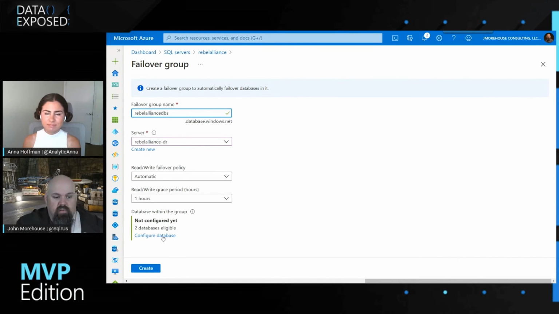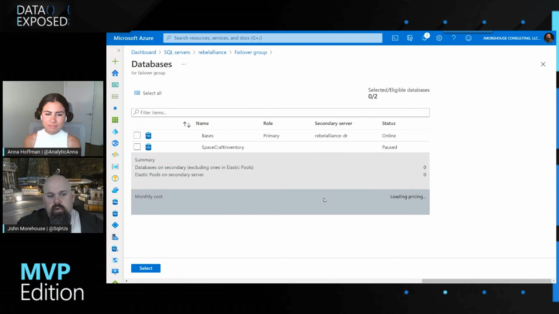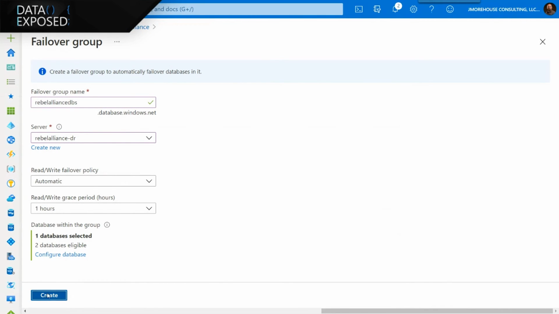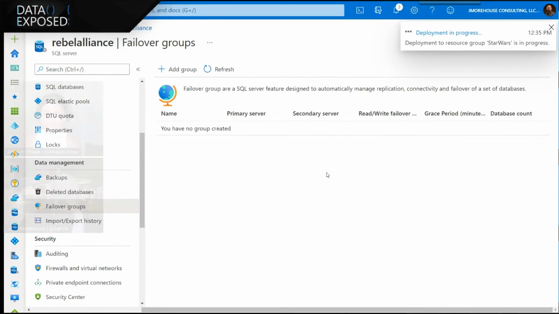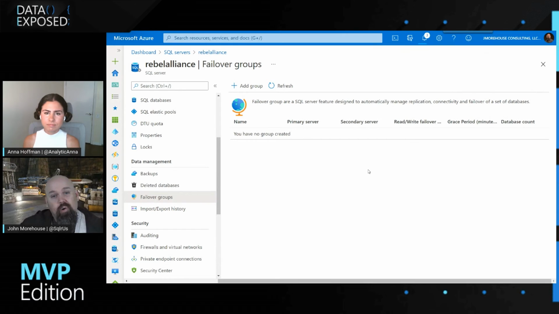So I'm going to go ahead and configure some databases. In the failover group, I can add multiple databases if you want to fail all the databases over in one big thing, or you can do failover groups for individual databases if you want granular control as to what's failing over and what's not. So in this case, I'm just going to add the bases database into the failover group and select, and then we're going to create it. One of the cool things about failover groups is that you'll actually get a read-write endpoint and a read-only endpoint.